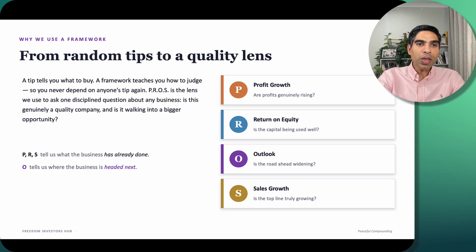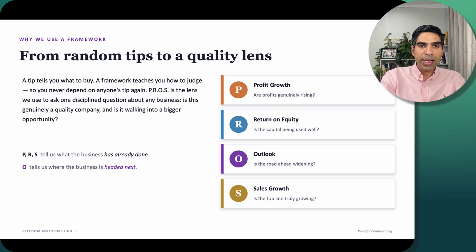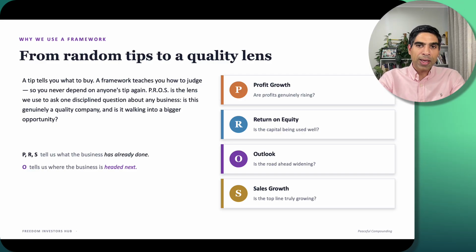We would not really be looking at random tips. We would do the hard work, and it's really not going to take you much time. I'm just going to show you in this video. It's going to be a short video, maybe 5 or 7 minutes. You learn how to scan stocks. What we're learning here is to select the right kind of companies, the high quality companies, and we are looking at this framework: profit growth, return on equity, outlook, and sales growth.